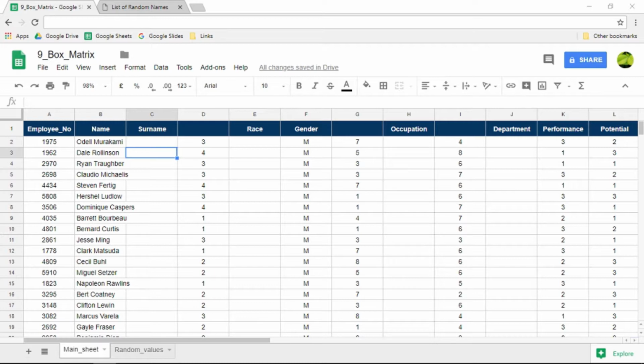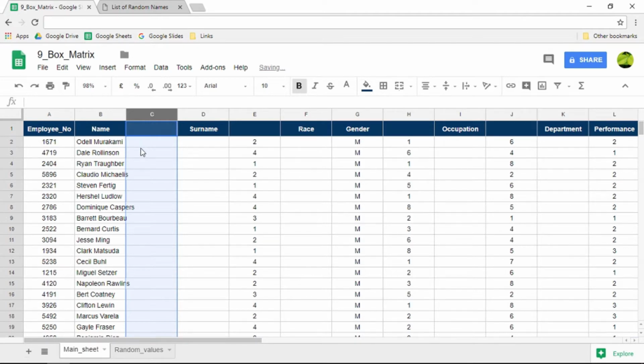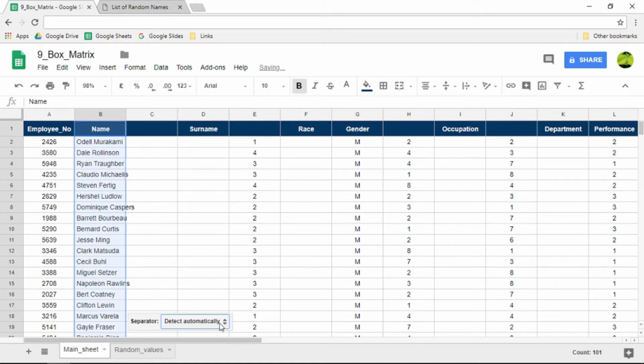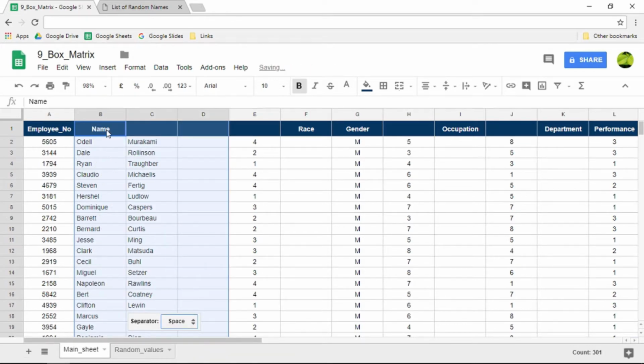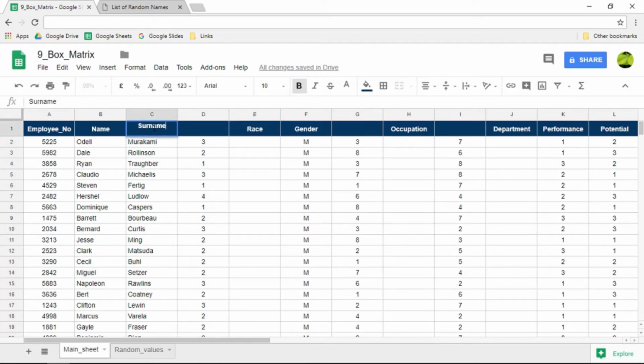Now we want to split out the names and surnames so that they're in 2 separate columns. So you can just quickly insert a blank column over here. Click on column D to select the whole column. Go to data. Click on split text to columns. Click on this that pops up at the bottom and just use space. You'll see names and surnames have been split. You can delete this column. Just type in surname. There you go, names and surnames have been split into 2 separate columns.